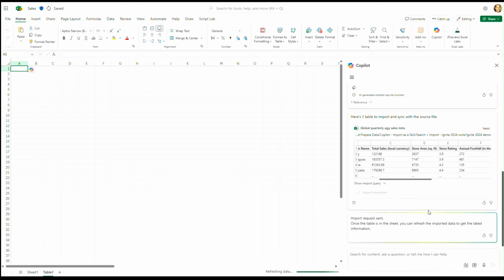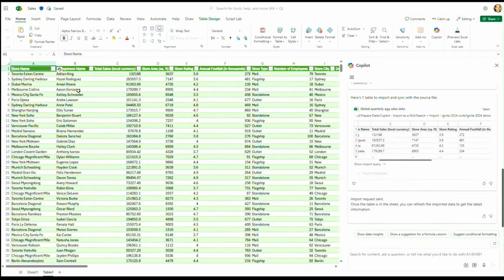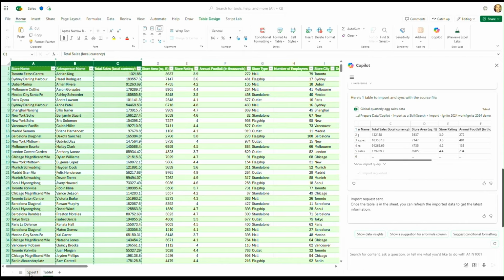Now, this import is actually powered by Power Query, which makes it a refreshable active connection to that original document. So any changes that you make to your original data set will actually be made in this spreadsheet too. Now, I only need the first three columns of that data. So I'm going to pull that store name, salesperson name, and total sales and copy that into the original file.